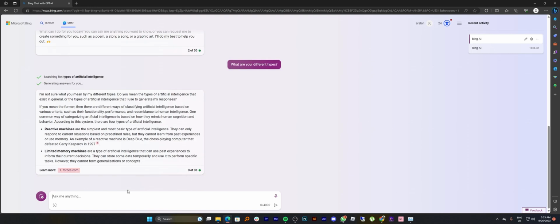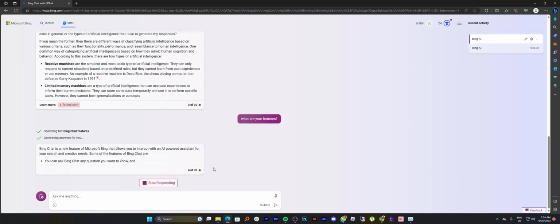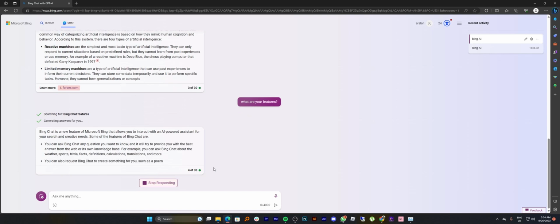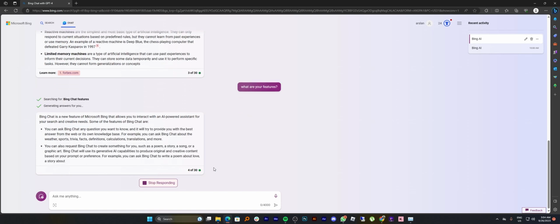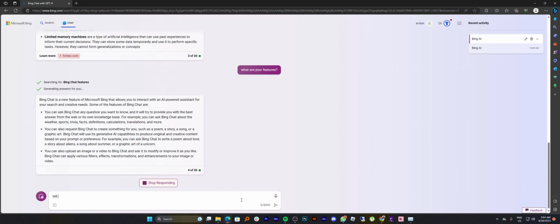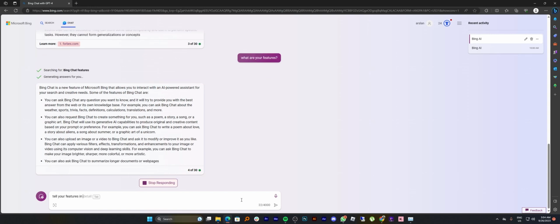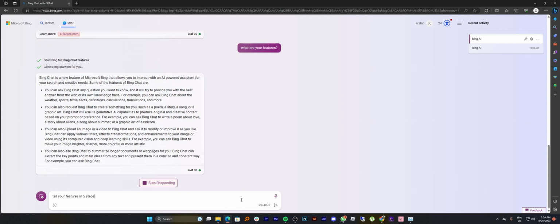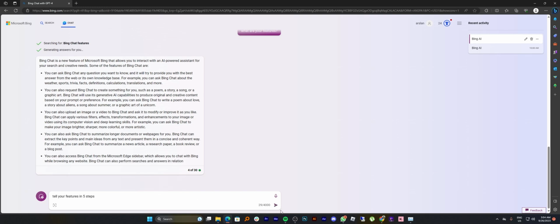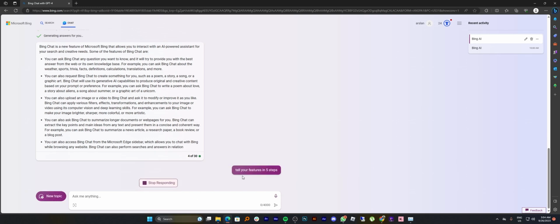And now let's know about the Bing features. So the 5 major features of Bing AI are: you can ask it any question you want to know, and it will try to provide you with the best answer from the web or its own knowledge base. You can also request it to create something for you, such as a poem, a story, a song, or a graphic art.